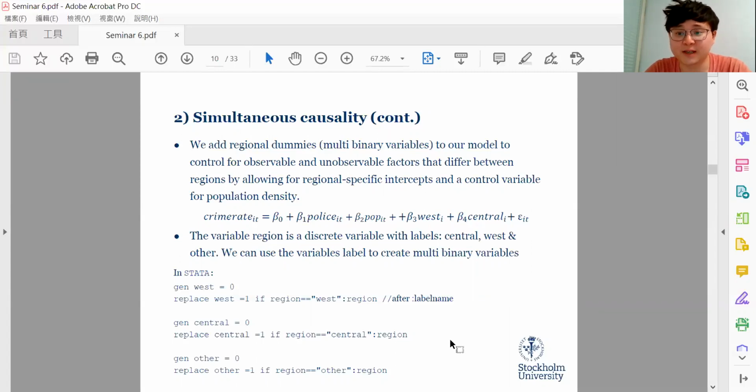But here, since the region is classified by words, west, central, and other, they are called strings. If you would like to create a dummy variable from a string, you need to put double quotation marks in the specification, so you can see there are double quotation marks here. This is the only difference in how to create a dummy variable between string and numerical categorical variables.